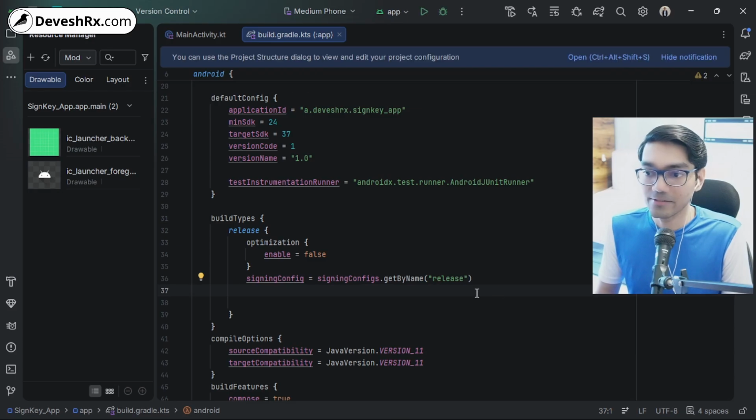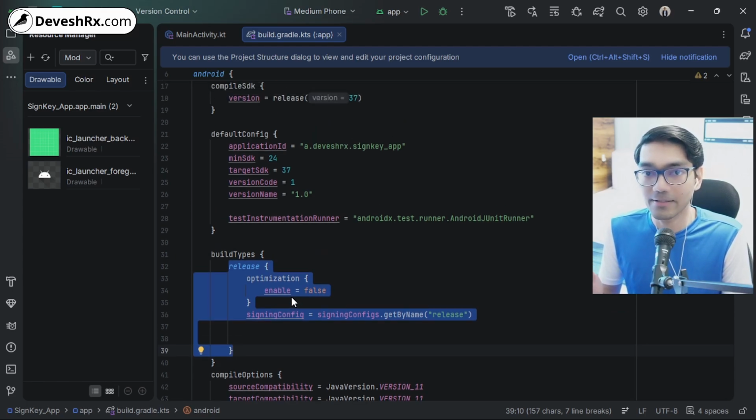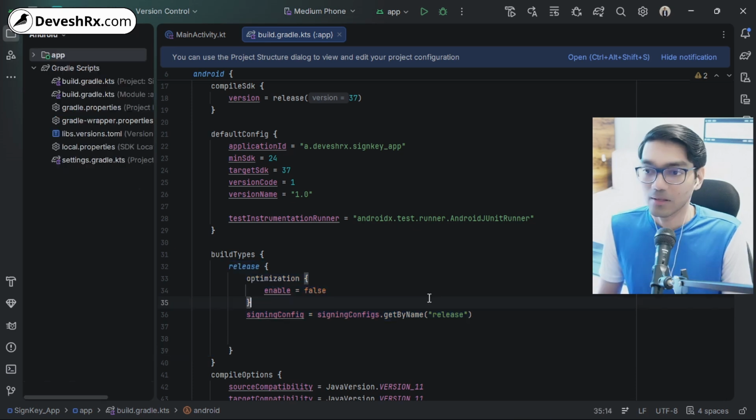So now in this way, inside the release build, whenever I do the production build, it will always have my own signature key. Whereas when I debug the application, the debug sign key will be completely different. So this is how you sign and configure a signature key inside your own Android application.